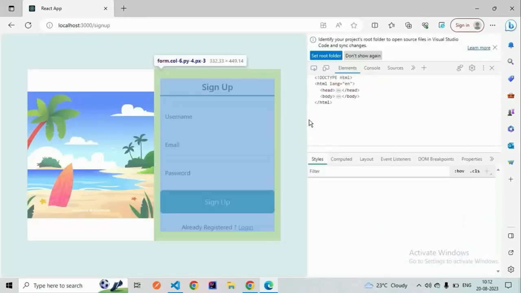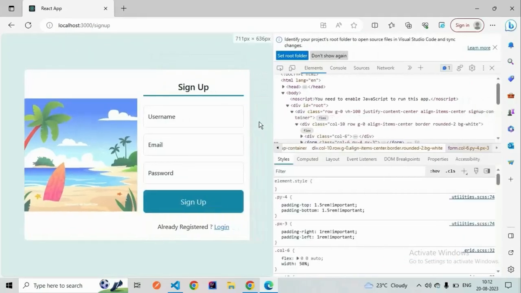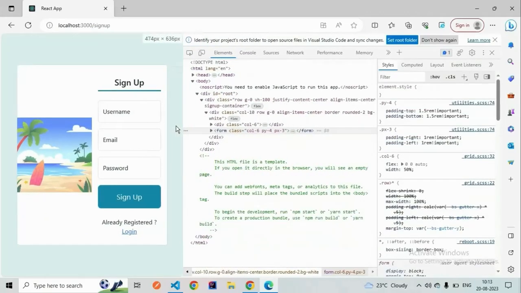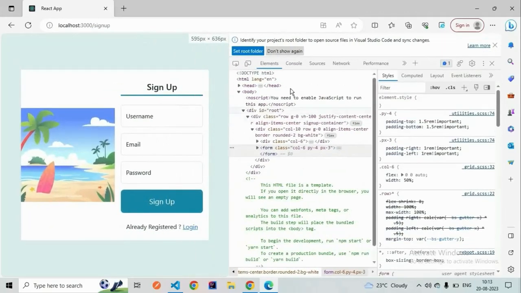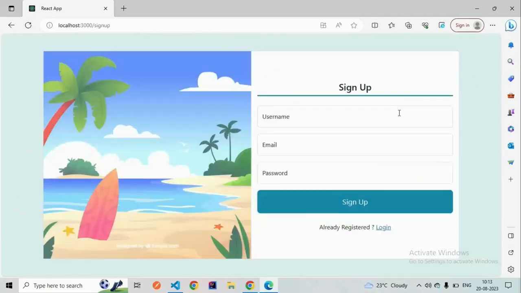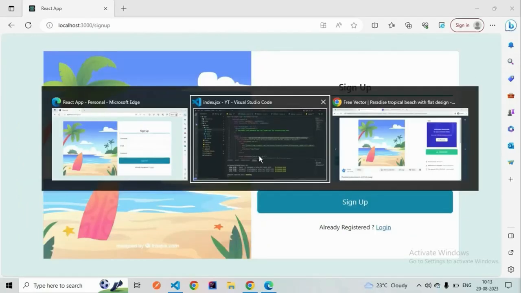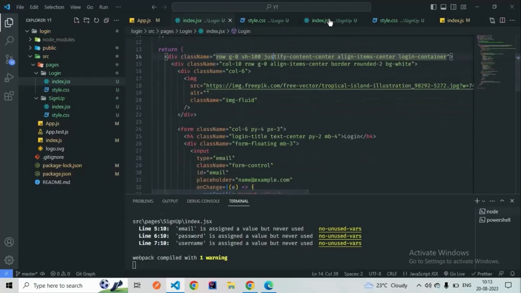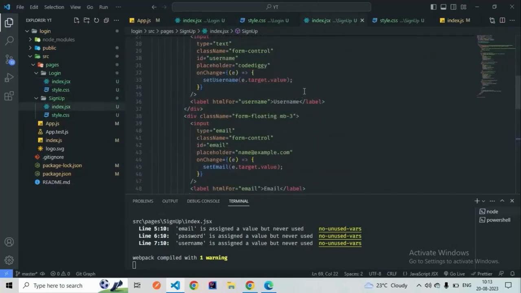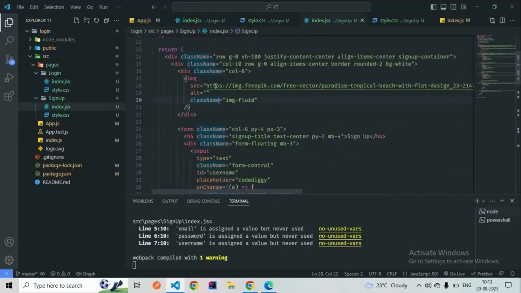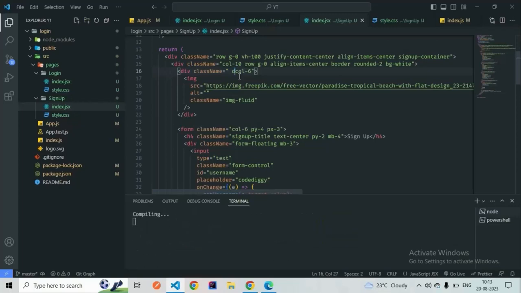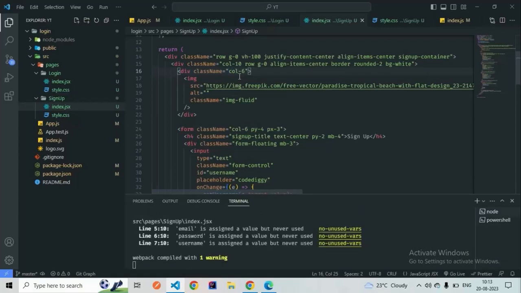When we decrease the screen size, the image will not be showing properly. So let's make it responsive. Let's do it for the sign up first. For the sign up, let's hide this column when the size is below col 6. If the size is greater than col 6, then only show this block.